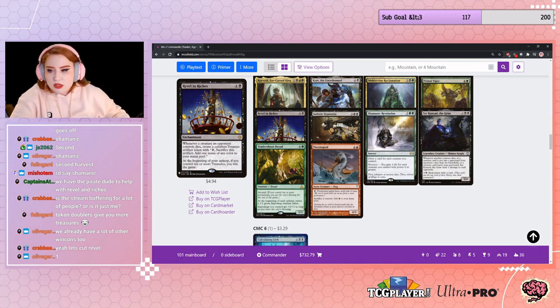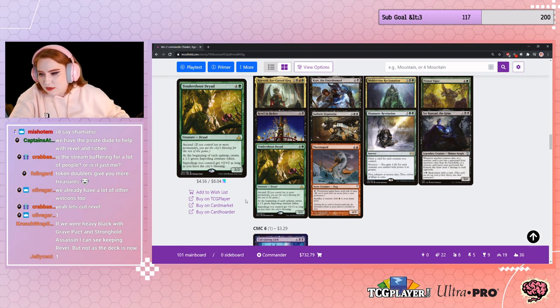Okay. 1 to cut, 1, 2. If we were heavy Grave Pact, strong, let's say keep, but we're not. Yeah. Hello, Jelly Scent. Okay, yeah, we're gonna cut it.